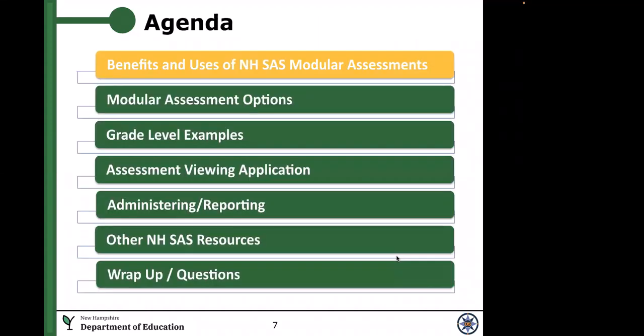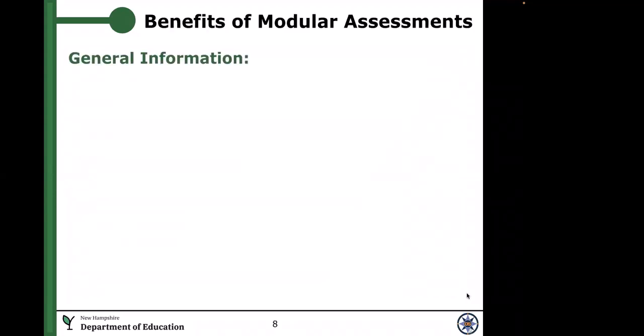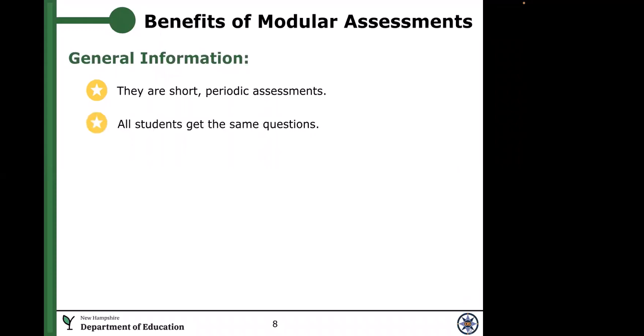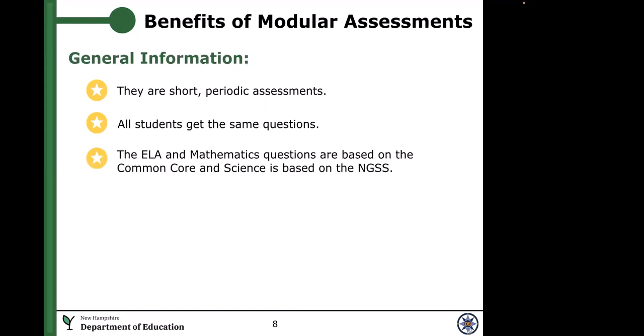As for the agenda for today, this is what we're going to be covering. The first thing I want to do is talk about the benefits and uses of the modular assessments so that we're all on the same page. First, they're short and periodic assessments. All students get the same questions, so it's really helpful for you to target which questions are hard and which ones are not.